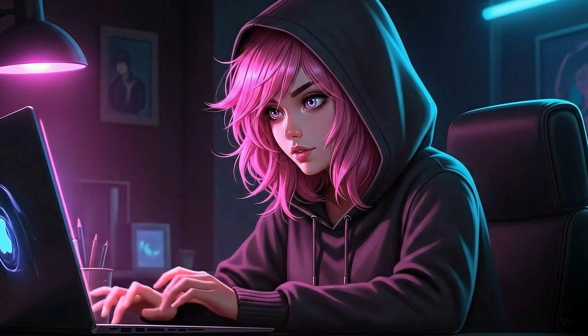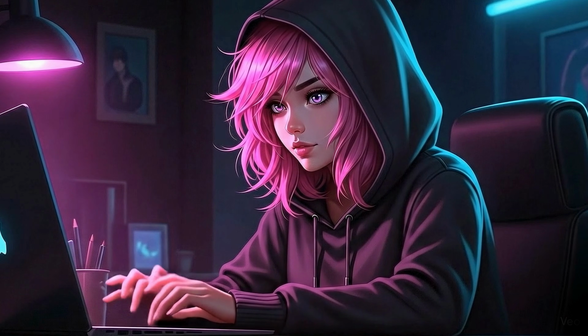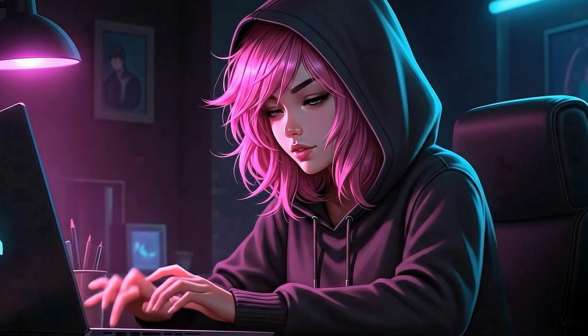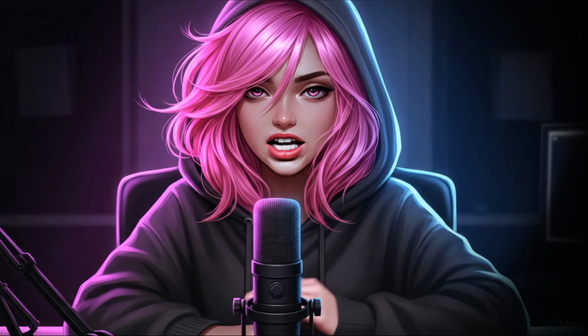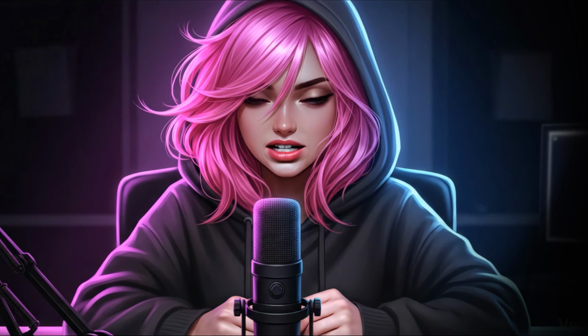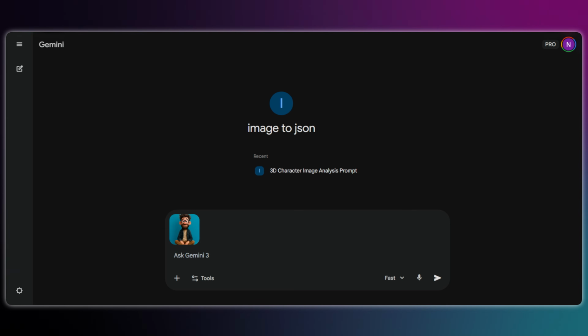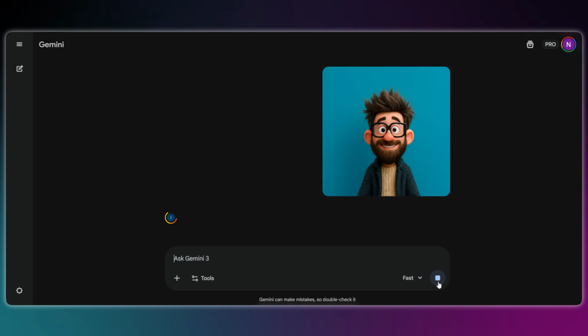I start by browsing for characters I actually like. I'm not looking to copy them. I'm just looking for a specific vibe that fits my story. Instead of guessing the prompt, I use a bit of reverse engineering. I built a custom gem in Gemini to act as a deep image analyzer. This isn't just a prompt generator, it's a structured image to JSON converter.